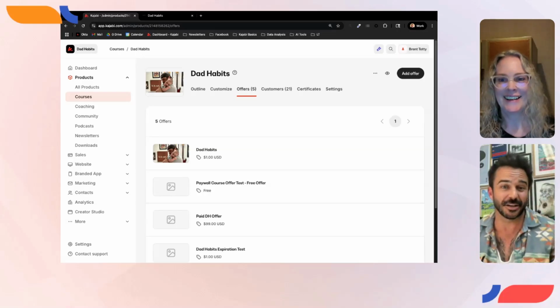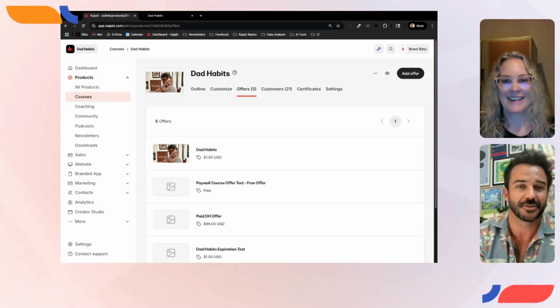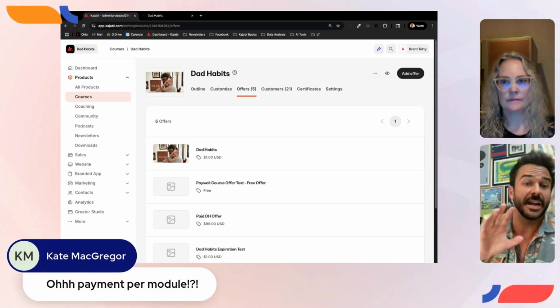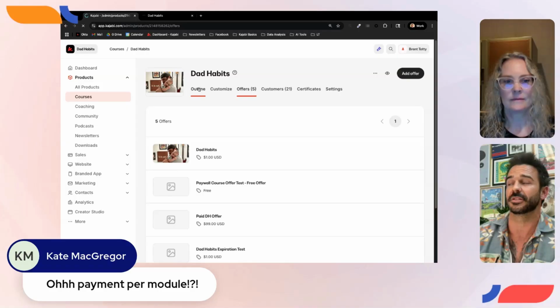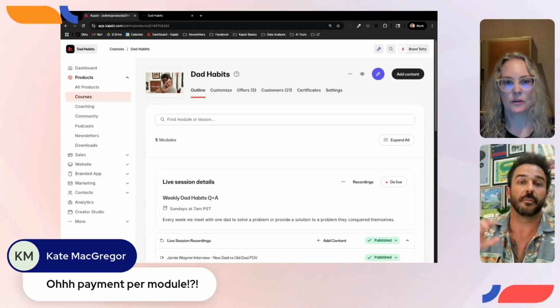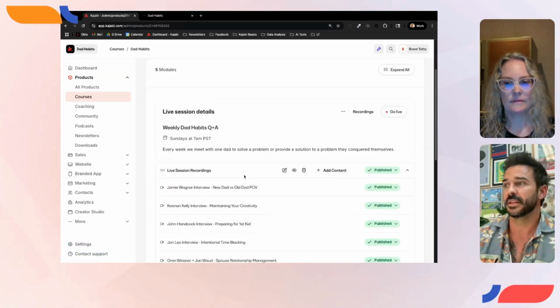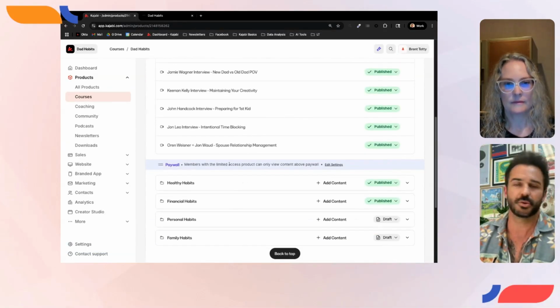I saw a question come in from Kate too that I want to make sure that I address, which I think is referring to payment per module. So right now, you can only have one paywall per course, and I'll go in and show what that looks like inside the outline. So you have an offer associated with the paywall. This paywall can be situated between any module.